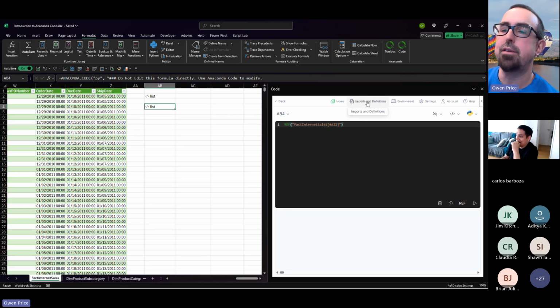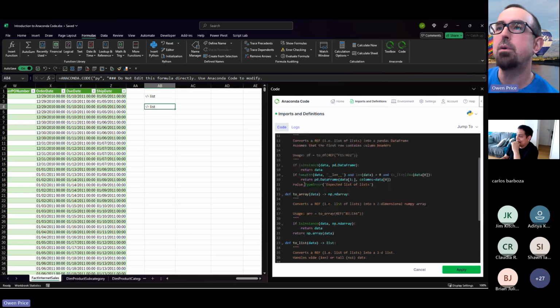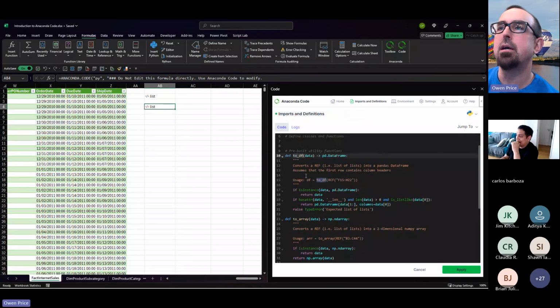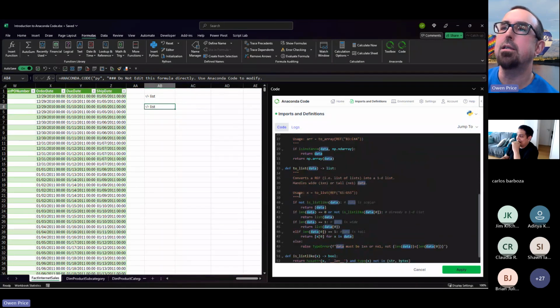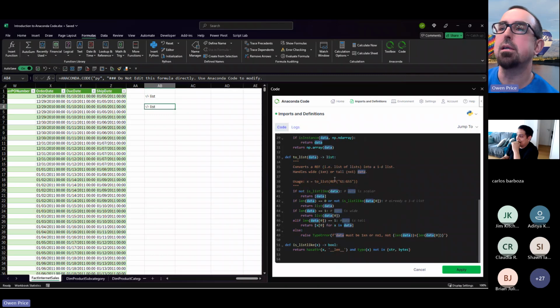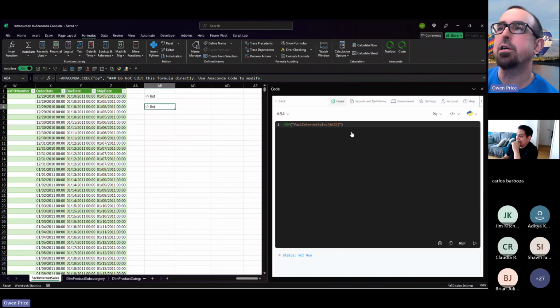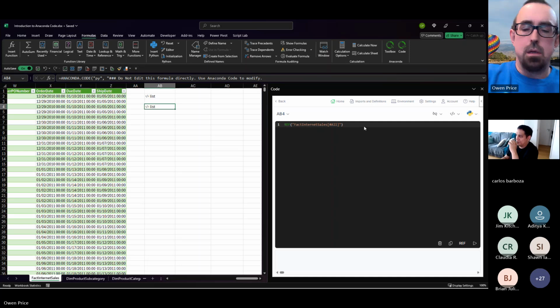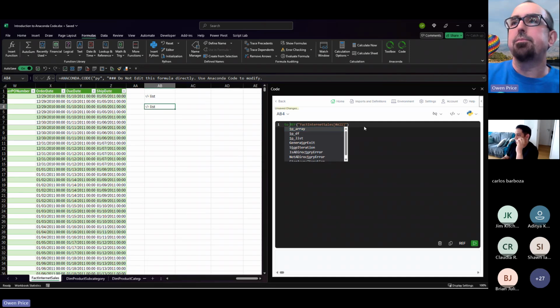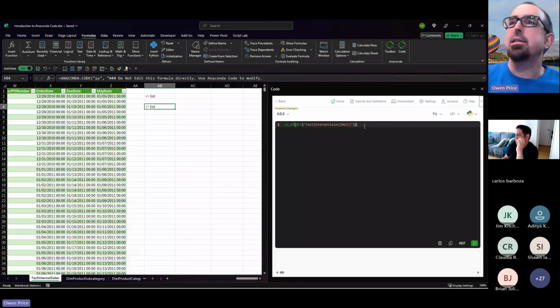Now, if I want to change that into a data frame, we have provided some helper functions. So if you look in imports and definitions, we've provided these functions. To_df takes a list of lists and converts it into a data frame. To_array converts it into an array, and to_list will flatten it into a single list. So a very common workflow in Anaconda code will be, let's put to_df around this. That's taking the list of lists and converting it into a data frame.